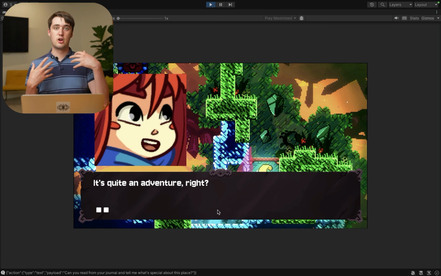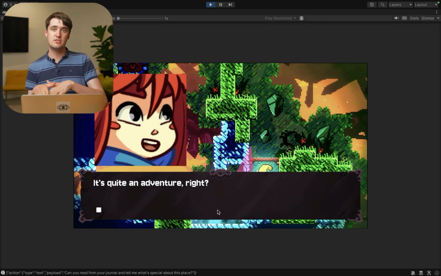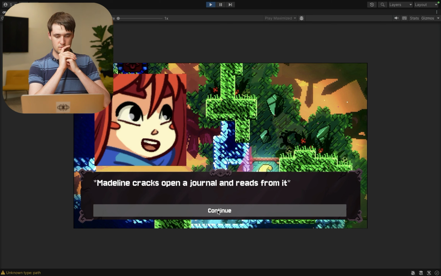So asking her that sort of long question, and it's going to go to her journal, and she's going to be writing an answer based off the lore that we've already fed it. Madeline cracks open a journal and reads from it. So here it's doing its own special action for reading a journal, hence the special narrator text, and now it's going to read from the journal.